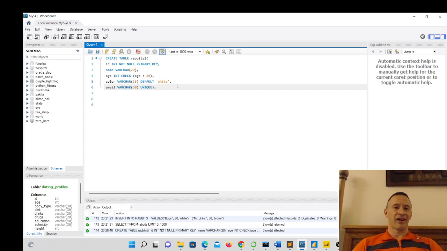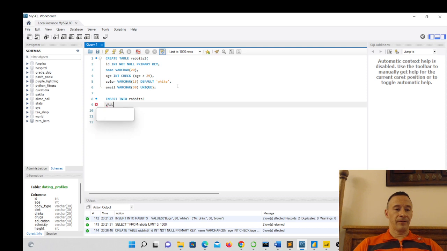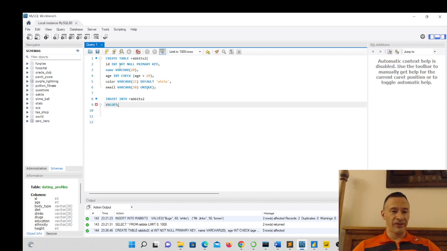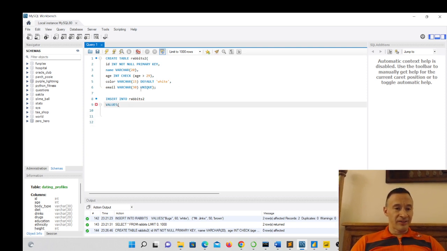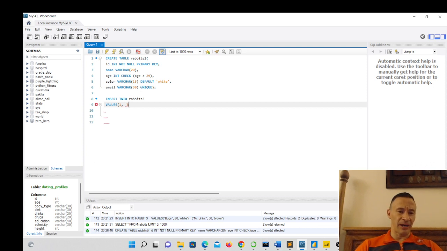I got to enter in a couple of rows of data. Well, I'm just going to simplify this, and so I'm just going to go ahead and insert into my table here. So, of course, I got the ID. That's going to be ID 1. What should I name this first? Of course, Bugs Bunny. You can't forget Bugs Bunny.